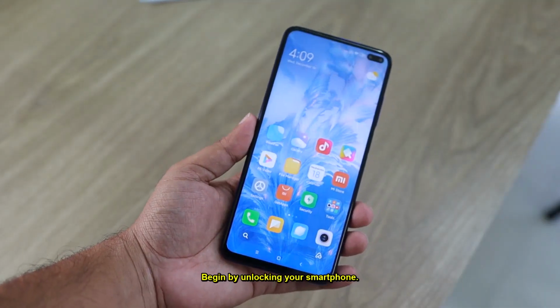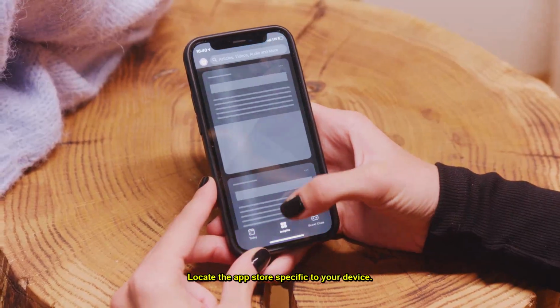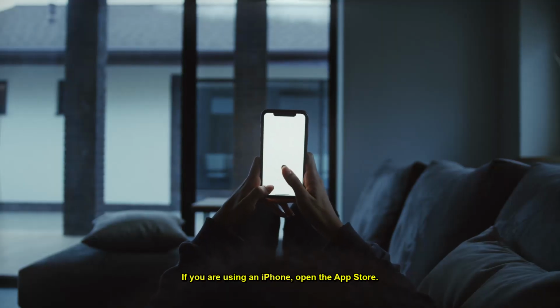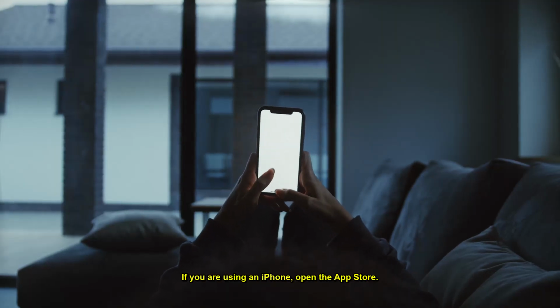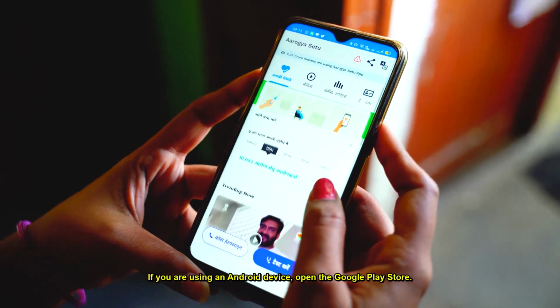Begin by unlocking your smartphone. Locate the app store specific to your device. If you are using an iPhone, open the App Store. If you are using an Android device, open the Google Play Store.